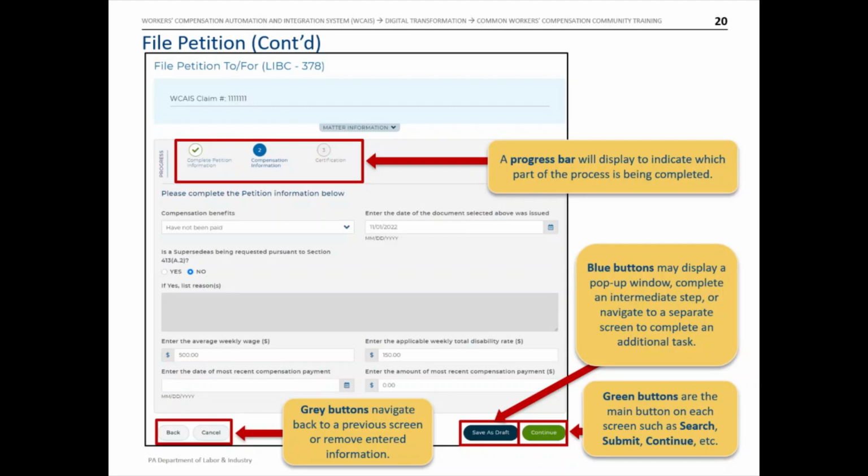These buttons will often navigate to a different screen to collect information or display a pop-up window before returning to the initial screen. Gray buttons often will be actions like back, cancel, or clear. These will often remove information that was entered if accidentally pressed, so these have been strategically located on the left of most screens to avoid unintentionally pressing them. Finally, green buttons are the main action on this screen, such as save and continue or submit.